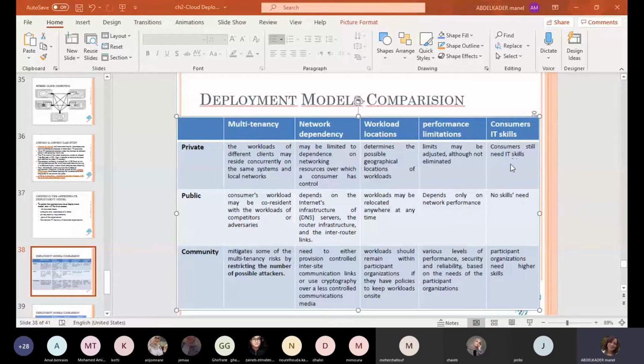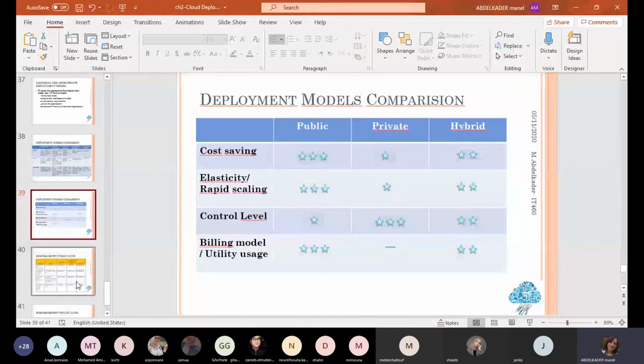For the IT skills, yes, we need them for the private cloud. No skills are needed for the public, and for the community, we should have them. So the organization should predict or work on defining some special skills required of the cloud to make this community work together.